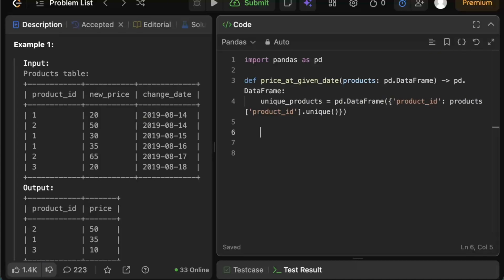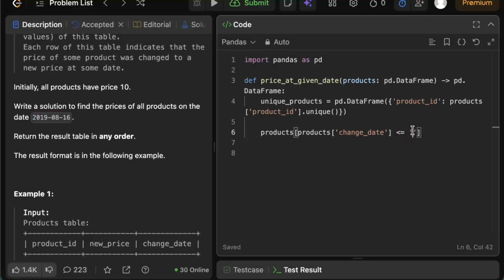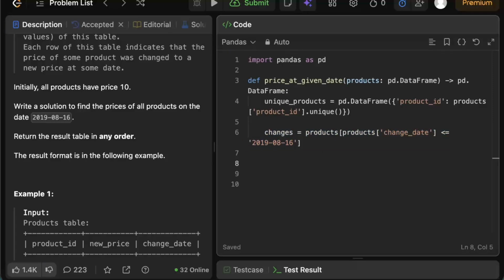Now we filter for changes on or before the target date. We take the data frame products, and our change date should be smaller or equal to the target date. This is our new data set, which we will call changes. This data set includes products that were changed on or before the target date. Now we need to do similar to what we did in the SQL solution with the row number function. We need to sort by date and then drop duplicates to keep only the latest change date.